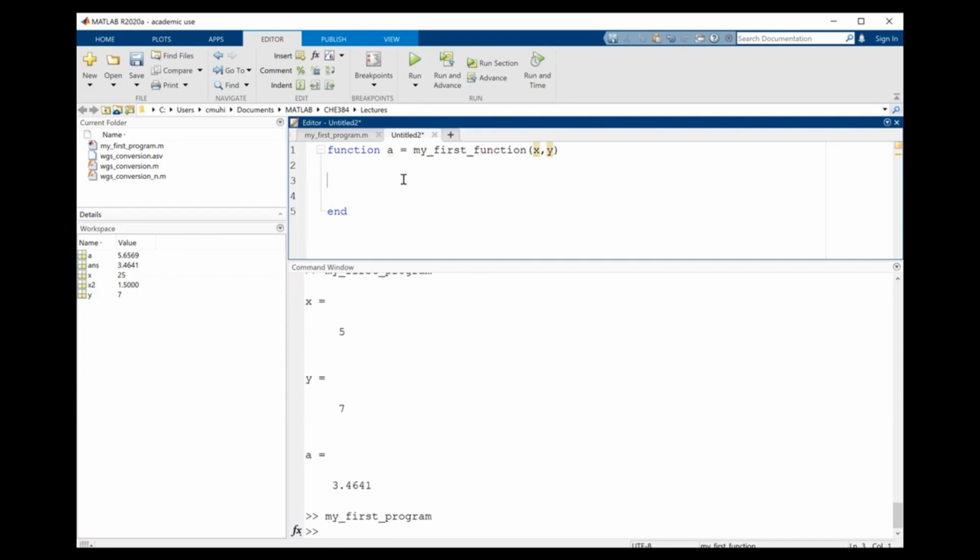Now remember, we had said in our script over here, we typed in x equals 25, y equals 7, and then said a equals the square root of x plus y. Here, we don't have to tell MATLAB what x or y is because that's going to be input into this function. So all we need to do is say what a is. So a equals the square root of x plus y.